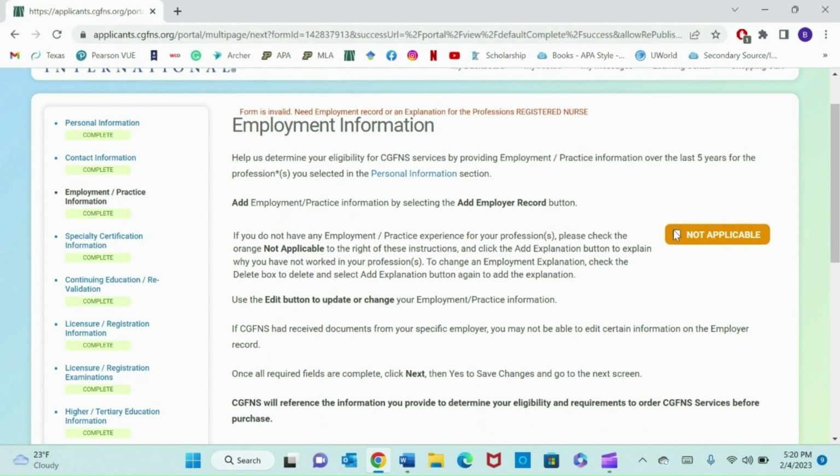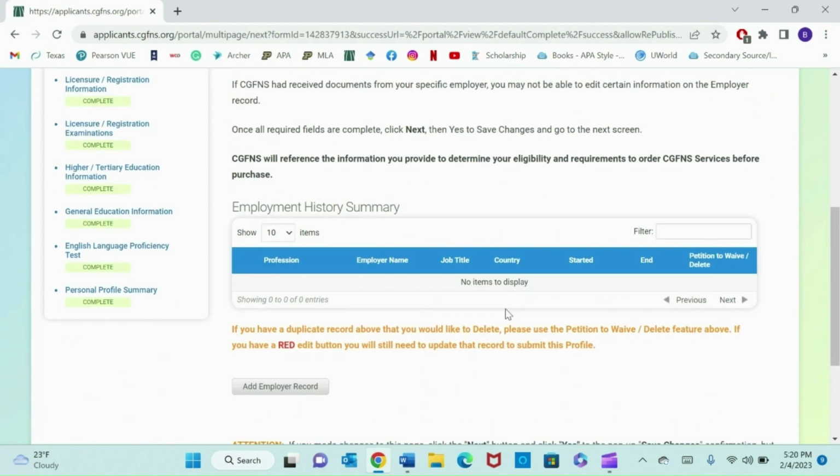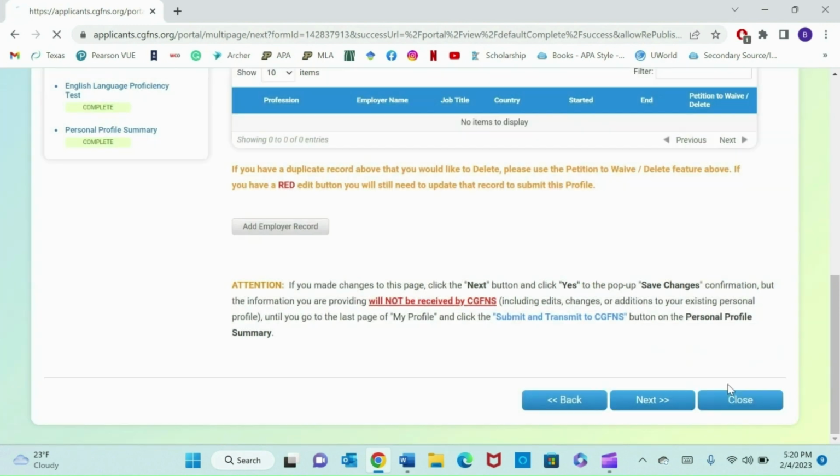Okay, I'm not making any changes. I'll just leave it as it is. Let's do next.